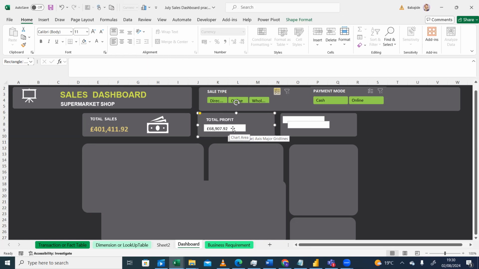That means when our data is changing in our pivot table, it will not be reflected here. Now we need to format this to be like this. If you remember what we did the other time, this is what we need. We do it again. We come here.